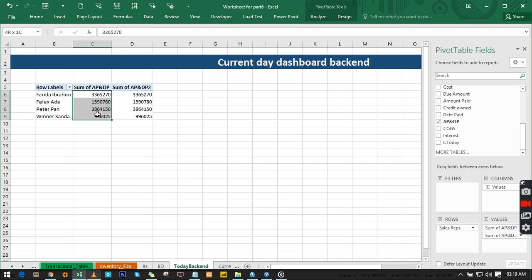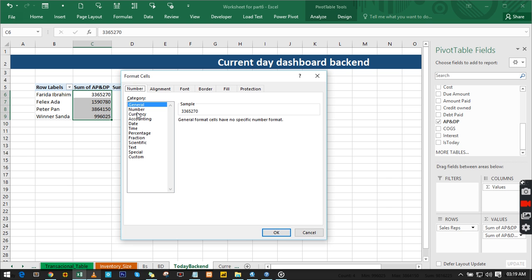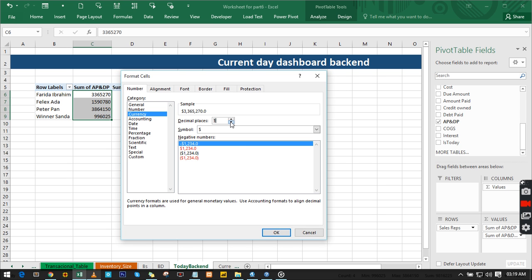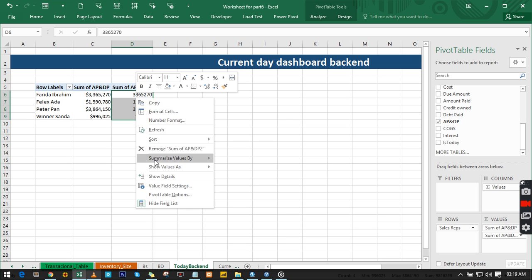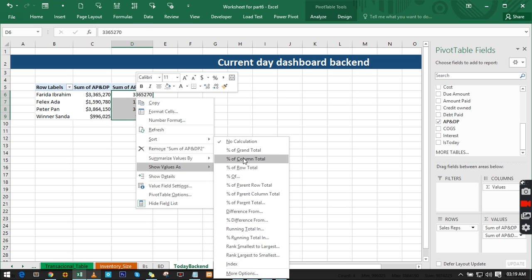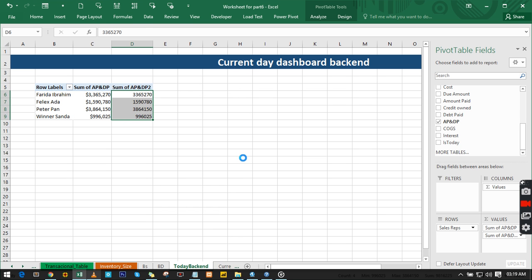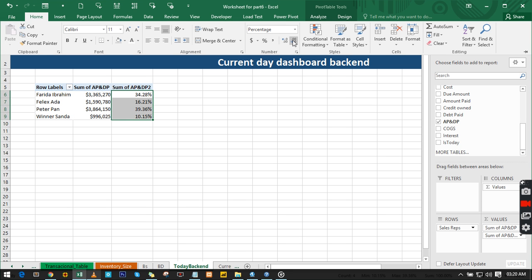So now the next thing we have to do is to select this and press Ctrl+1, use number, currency, and remove any extra decimal. We hit OK. Then we select this and turn it to show value as percentage of column total. Then we remove this, we need this to be like this.